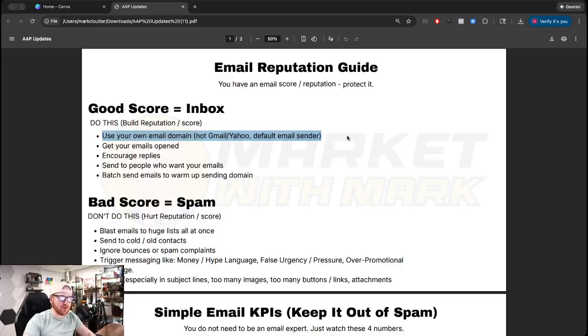The problem is when you use that, you are sharing a reputation with everybody else using it, and I guarantee you most of those people are not following good practices, and that means their bad habits will affect you. So the first thing you want to do is set up your own domain. For example, mail.marketwithmark.com. That's where all of my marketing emails come from.